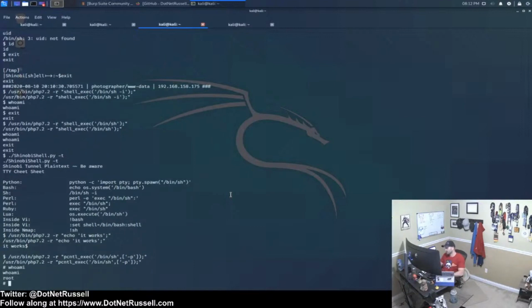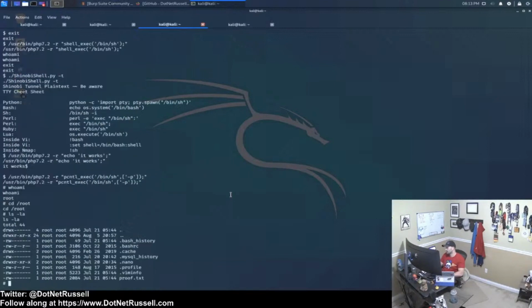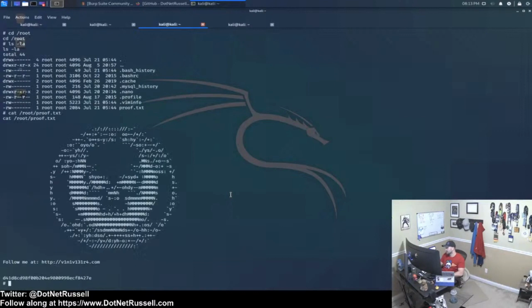Rooted. So if we head over to the root directory now, should be able to cat out proof.txt. First we got to actually be in the root directory. Let's do cat root proof.txt, and there you go. So that box is rooted now.